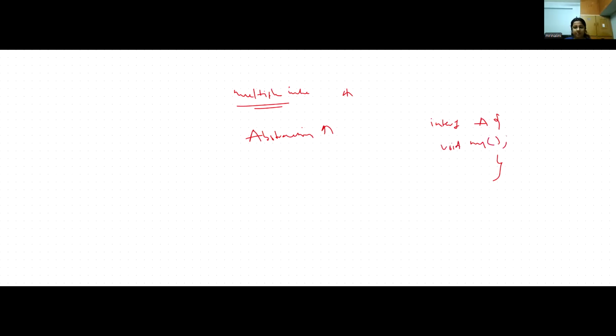And you also have interface B, which again has a void M1. Now, let's say we are inheriting these two interfaces. We take one class C, which implements A comma B interfaces. As this is a concrete class, we definitely need to give the implementation. So we have given the implementation here. After creating that object, we can access the M1 method.